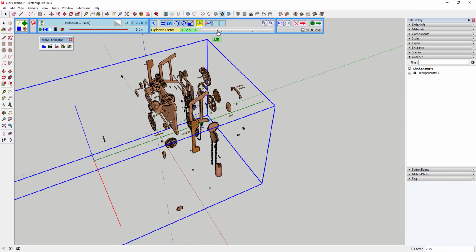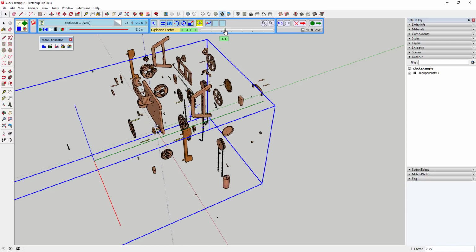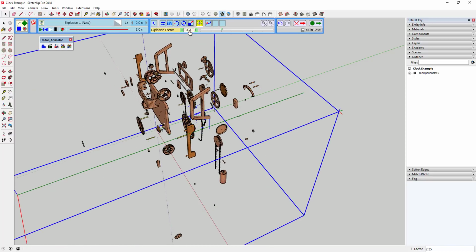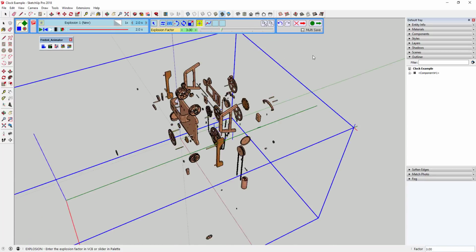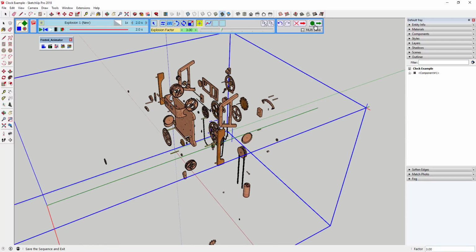So you can see how I can drag this as far as I want to drag this. In this case, you can also click on this and type in a value. So I could type in a value of 3. And then once you have this exploded the way you want it to be, you can go in here and click this green circle to save the sequence and exit.